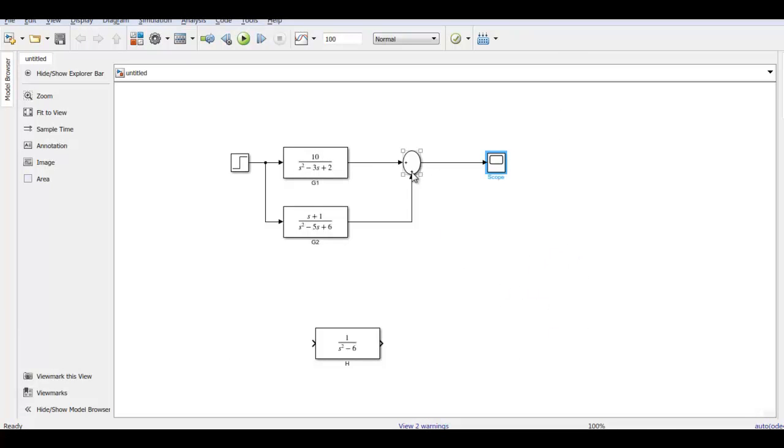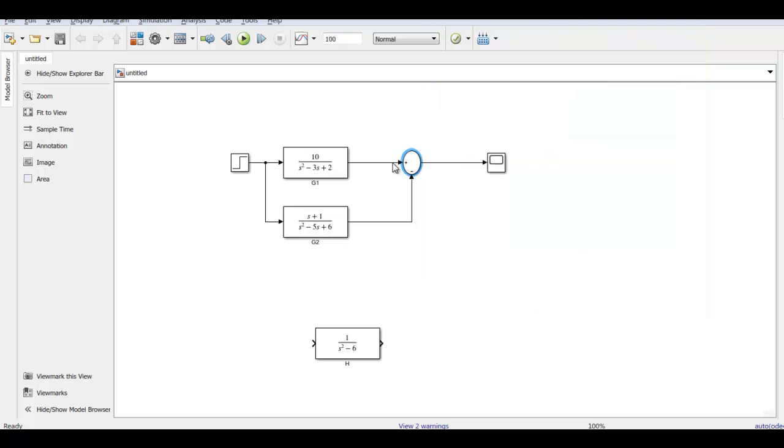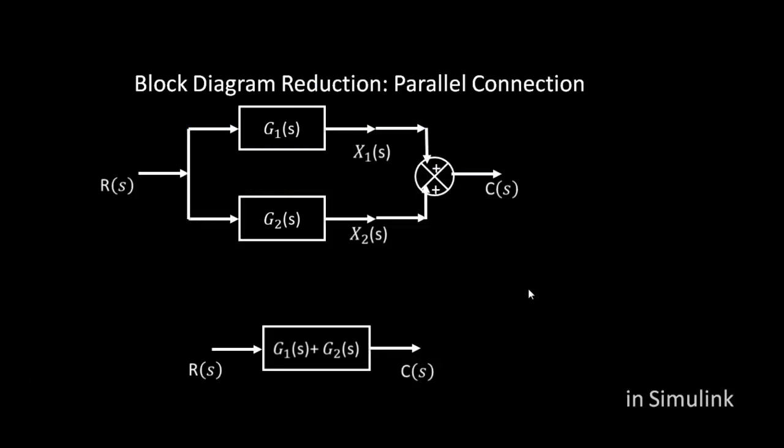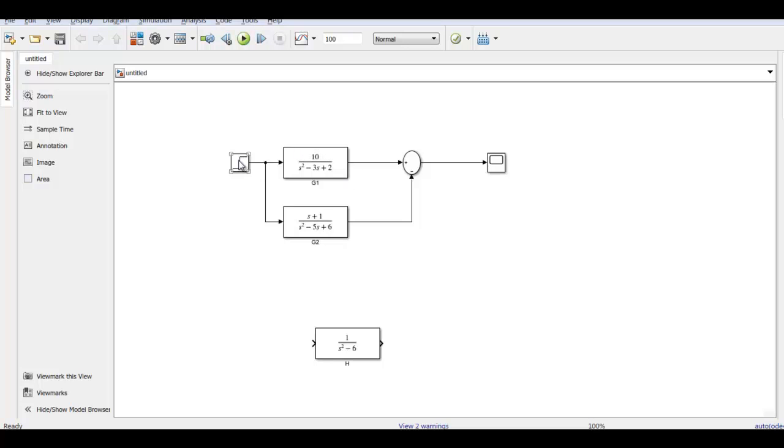I can make plus minus by changing the properties here. If I say plus minus, then it will become plus minus. So I can do any modification. So I don't have to actually do reduction. So now we'll see the same for a feedback system. Everything remains same.